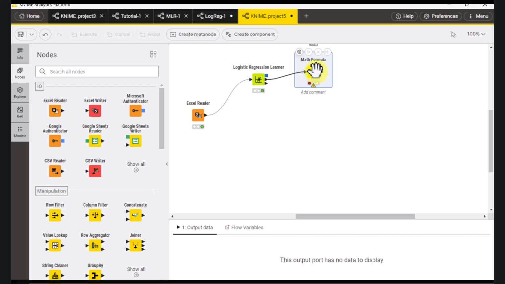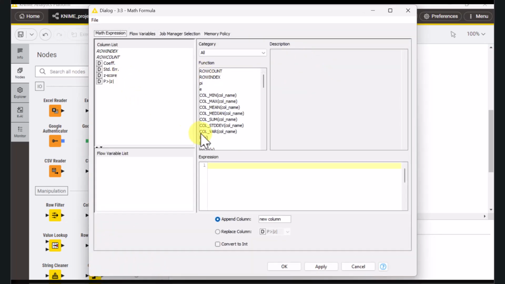So I will put a math formula node, and in the setup, you will see that these are the different functions which are available. And I'm interested in this function exp and within brackets x, which is the exponential function. So whatever I pass on to this function as the variable x, e will be raised to that power. So let's double click. So we can see that exp comes here.